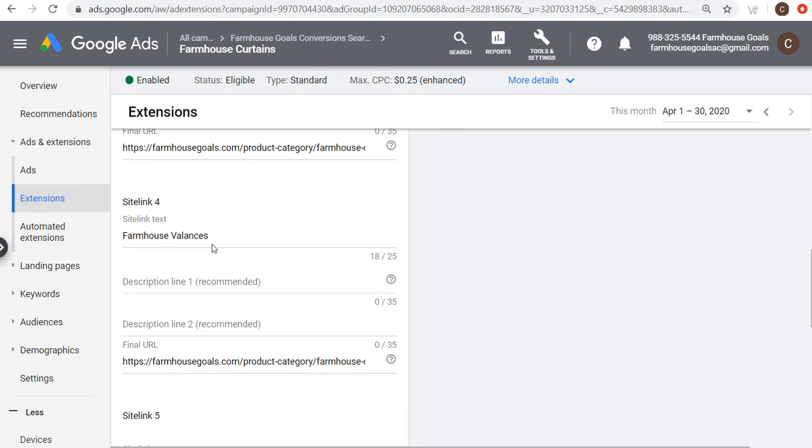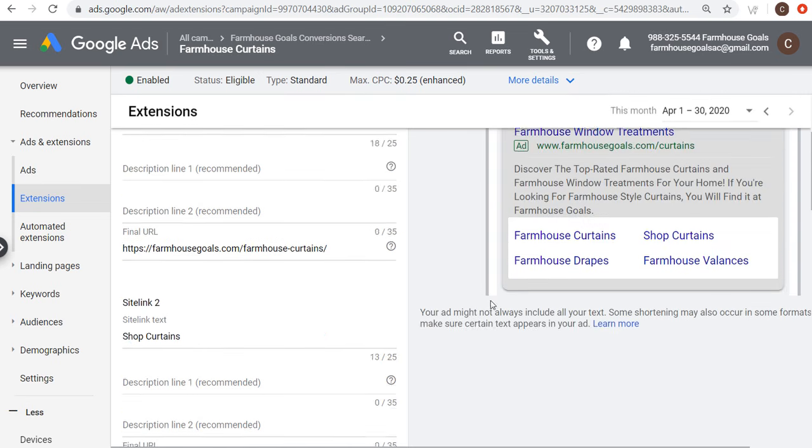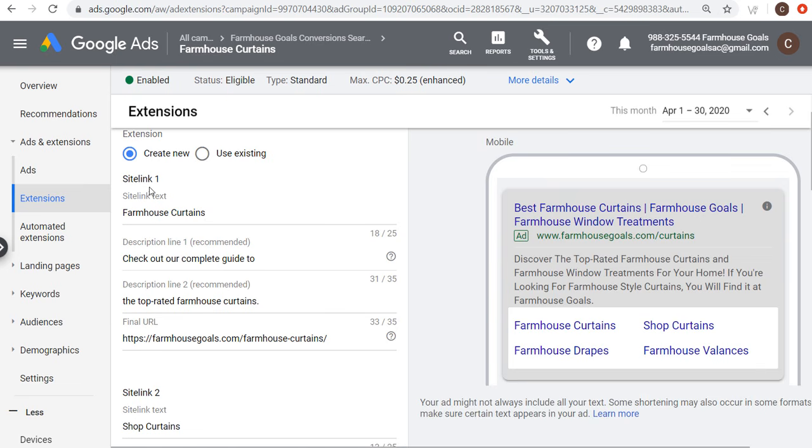based on what they're searching. If someone's searching for farmhouse curtains, they might be looking for valances, they might be looking for drapes. So all of these are going to be relevant to that individual person. This overall helps your ad relevancy, because the better your ad extensions and your advertisements are, the more it's going to help your overall quality score. So what I'm going to do now is enter these description lines. Okay, so I have descriptions for each individual site link now.